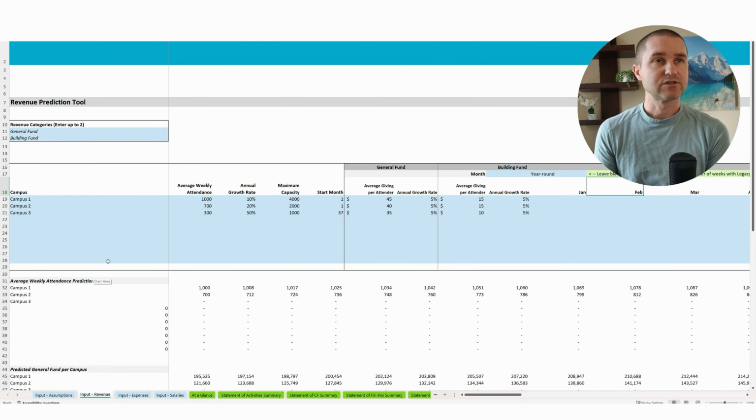So now let's get to the revenue or the income. And the way we have this broken down, to try to keep things simple in this template, is we give you two funds, a general fund and a building fund. We realize that churches have lots of different funds, but for the sake of simplicity here, we'd say put everything into either the general fund or the building fund in the case of this model.